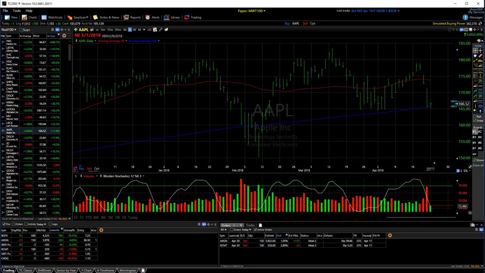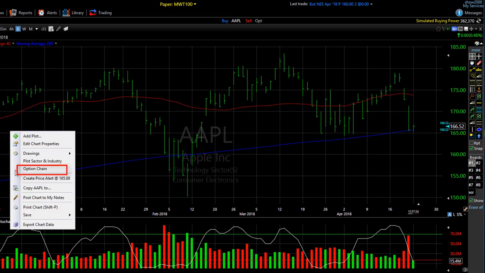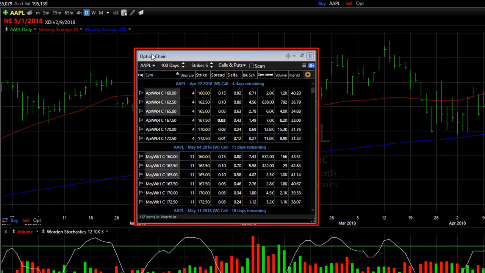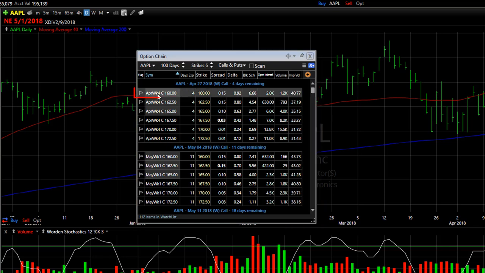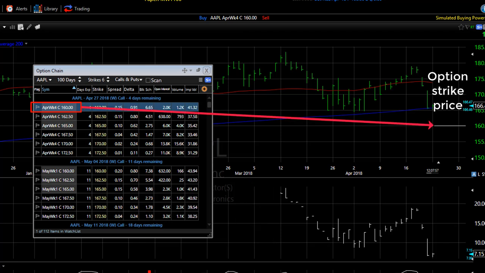To access the option charts and option chains in TC2000, right-click on any chart and in the menu choose option chain. This opens an option chain for the particular stock that you're looking at, in this case, Apple. If I click on one of the options in the chain, two things happen. One is I get the price history chart of that specific option, and the other is I get the strike price of that option on the underlying chart itself.